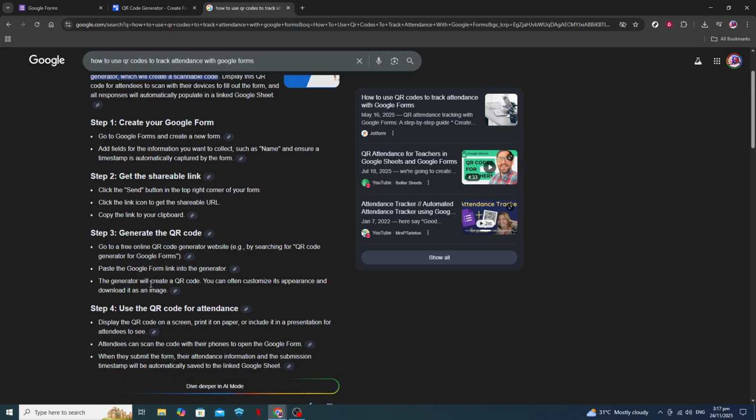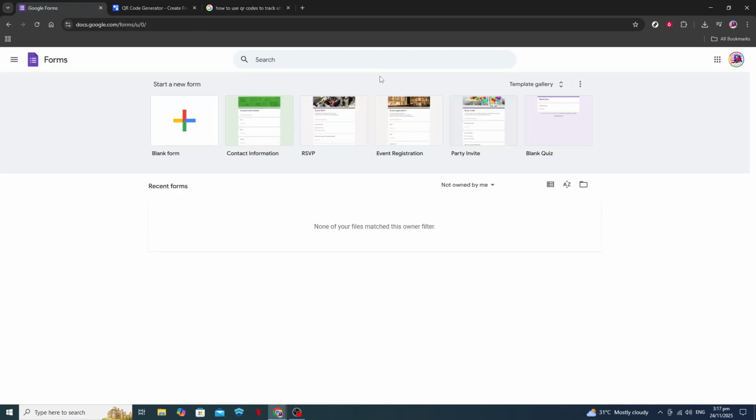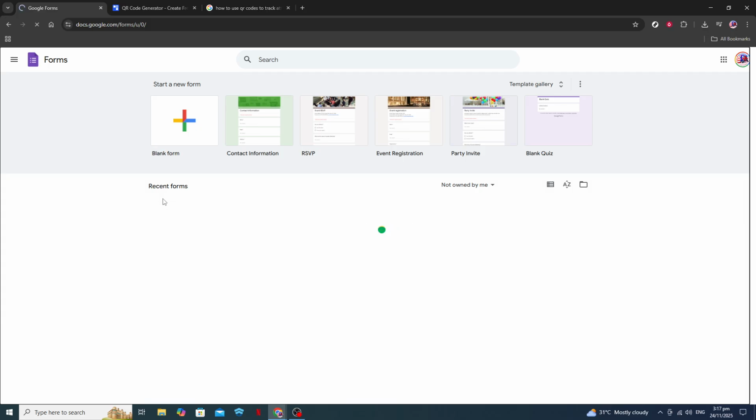Once you're familiar with the basic concept, the next step is to create your Google form. Think of your form as your data collector. You'll need fields for key information, typically including the attendee's name and any other specifics relevant to your event, like their email or department, if applicable. It's important to keep the form clean and focused only on gathering the essential data for attendance.